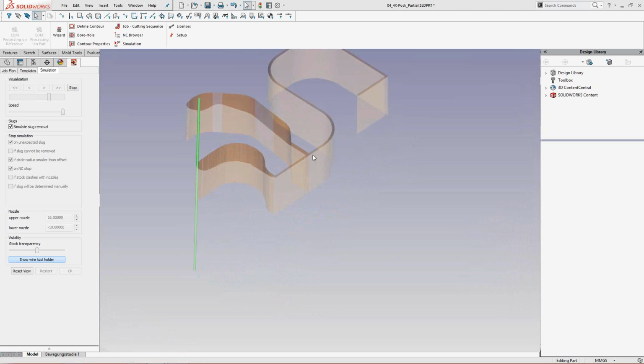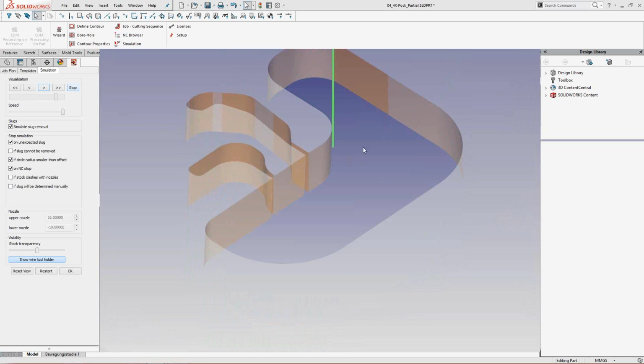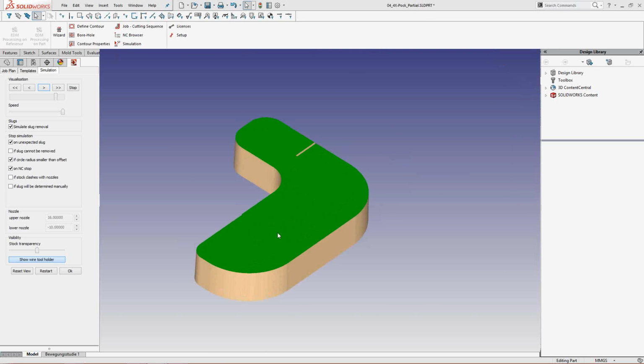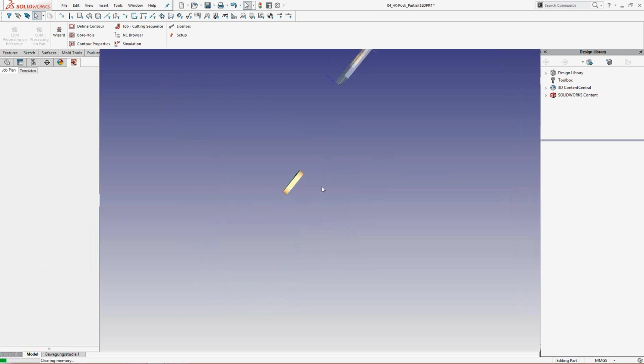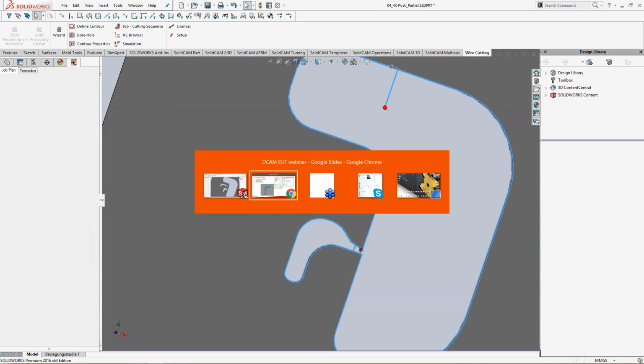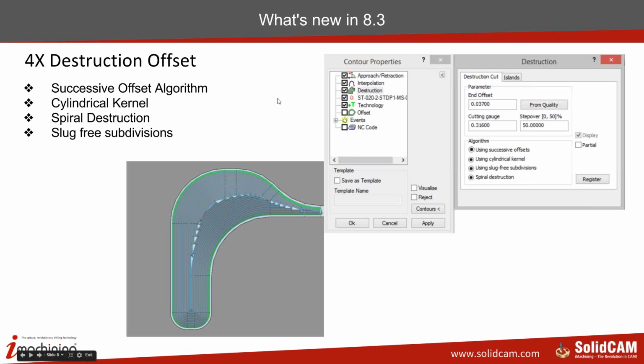And you will see that we will have a huge slug, but in those pockets there is no slug. And you are able to see now. As you can see, we have slug without those two segments. Okay. So we are done with the 4-axis destruction offsets.